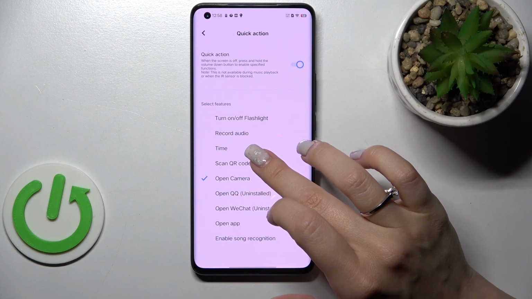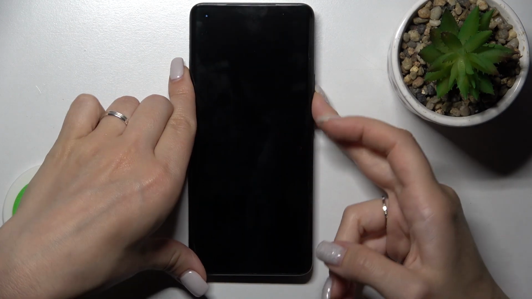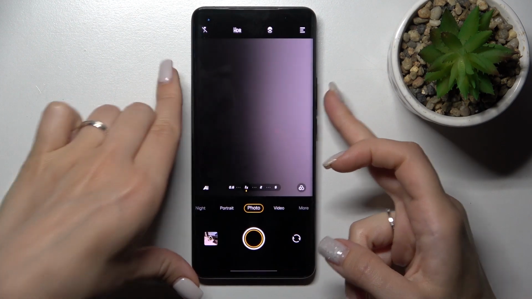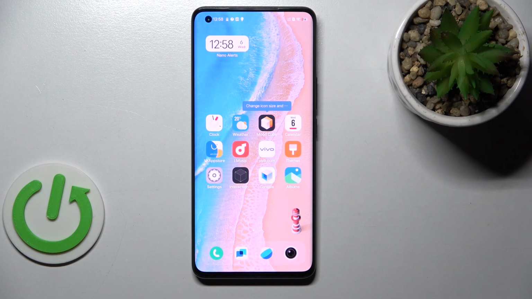For example, let's use the open camera action, and now let's lock the device, and now just press the volume down button and we can see that the camera application is successfully activated. So that's it. That's how to customize quick launch on our VIVO device.